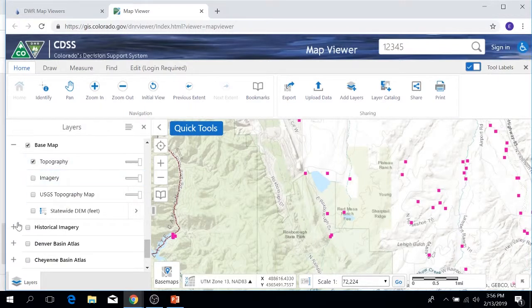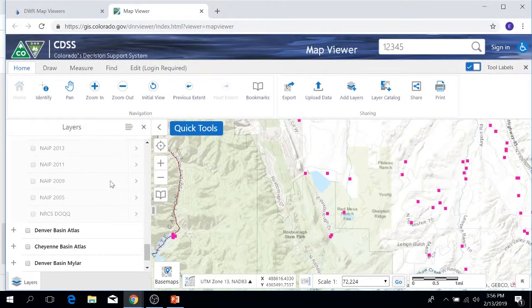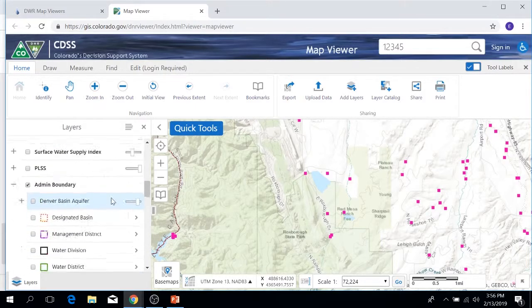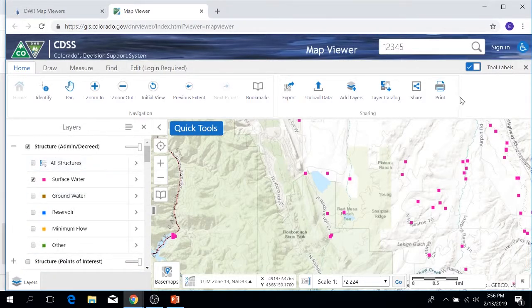Base map imagery, some of the base map stuff here, we got all the NAIP imagery in here. As I was mentioning before, some of our atlas information, map cabinet information relates to well permitting. Just a lot of data. That's a lot of chunky data in there.